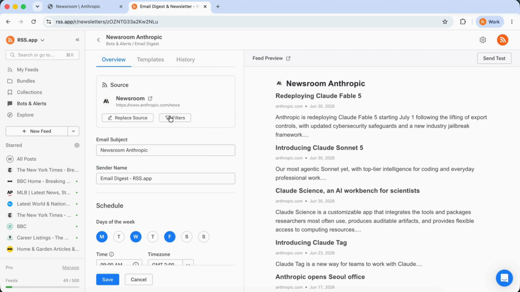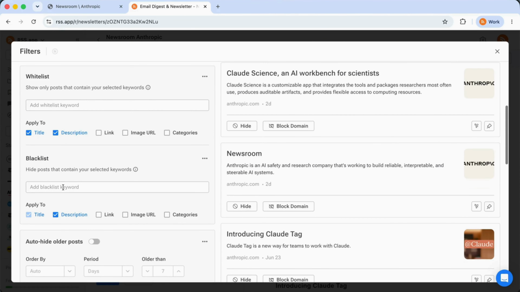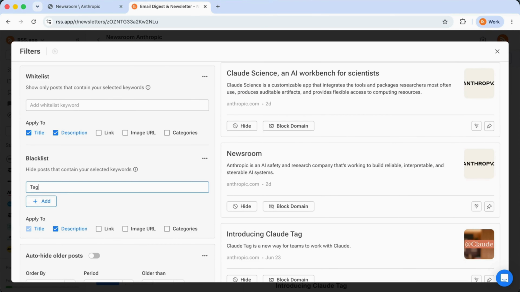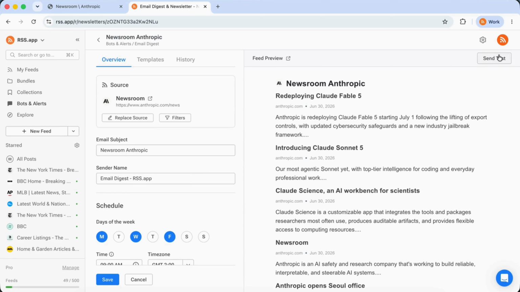If you want to narrow your results even further, you can apply feed filters before the email is generated. For example, you can only include posts with images or use keywords to focus on specific topics while filtering out anything that's irrelevant. Once everything is set up, click Send Test to preview the email and make sure it looks exactly the way you want. And when you're happy with the result, click Save.